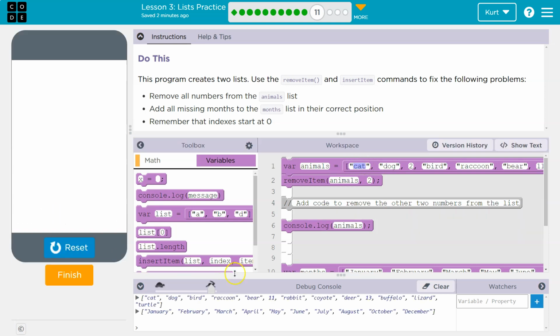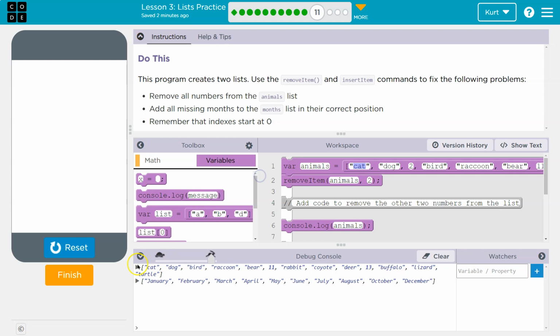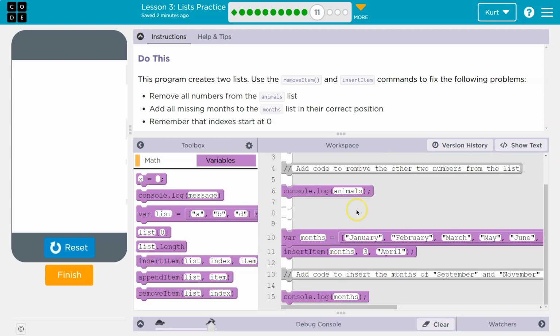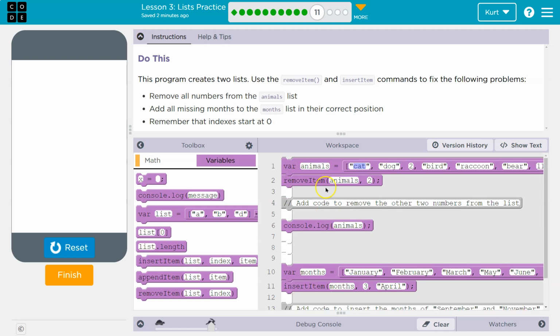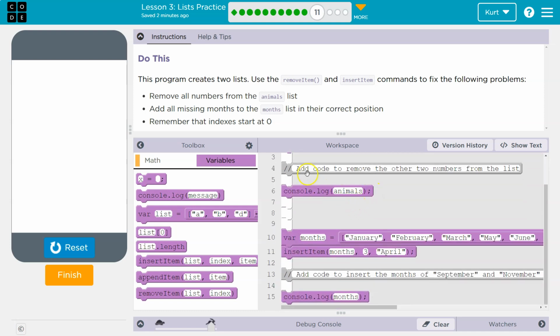Let's hit run and see what happens. Okay. Oh, and it's always handy to know, if you do this, it will show you your indexes. Zero, and so on. So I see a problem right here with number 11 being at index 5. All right. So animals, yep. Add code to remove the other numbers from the list.